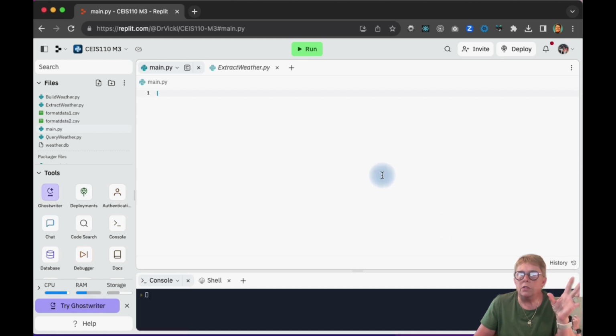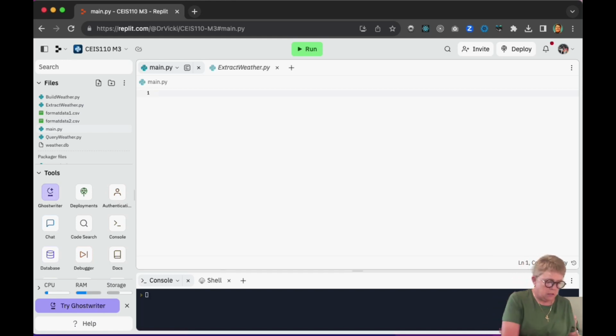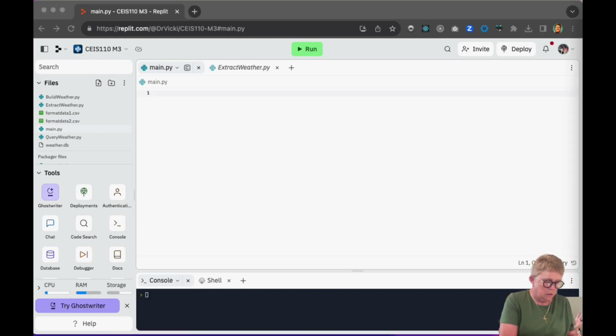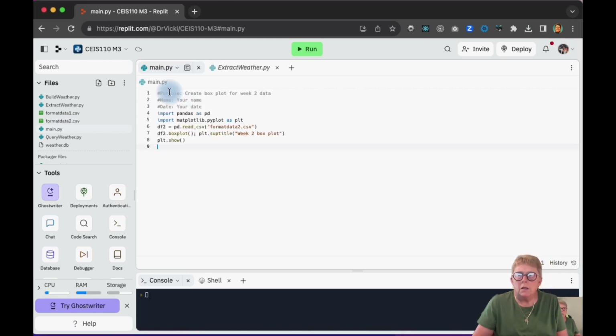Okay, so what we're going to do is copy that code, put it in. See, create box plot for week 2 data. Put your name, put the date. Okay. Now, just take this, move this up, run. So you can see it's running.